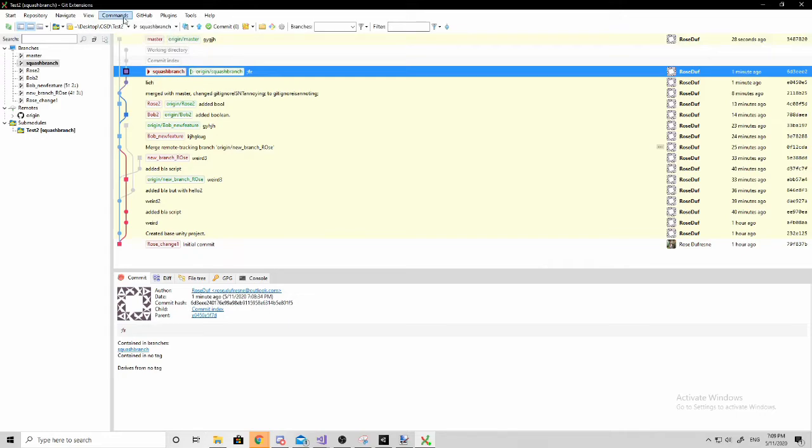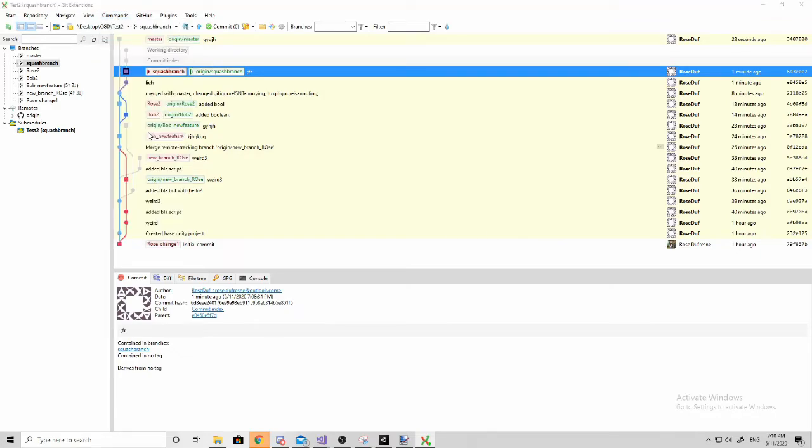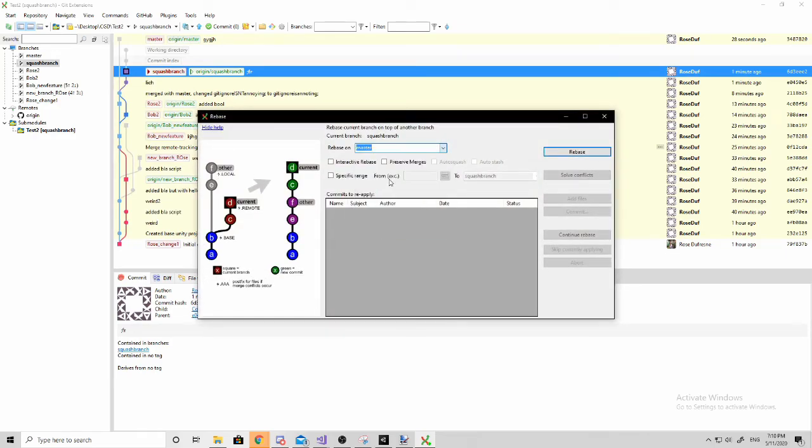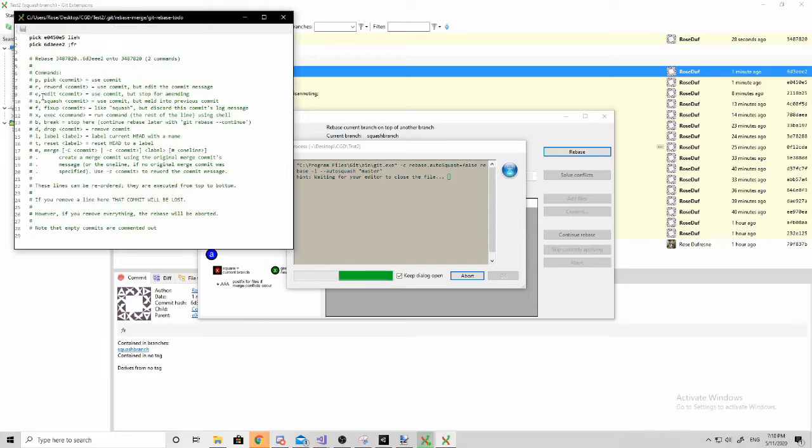Go to the branch that you want to rebase, and you do commands, rebase. You choose master. And to squash, you do interactive rebase and auto squash. And you click rebase, and it'll show a pop-up, and basically this dialog asks you which commit you want to choose. Because if you're squashing it, you just want one commit.